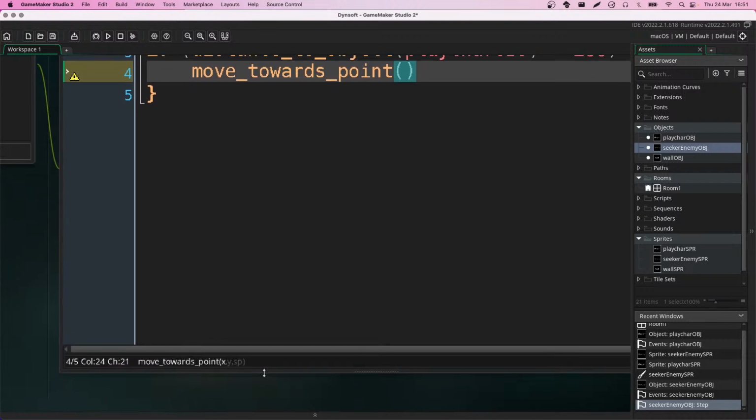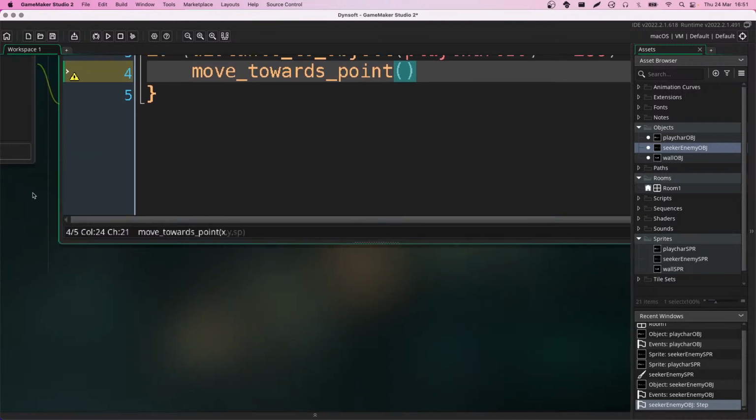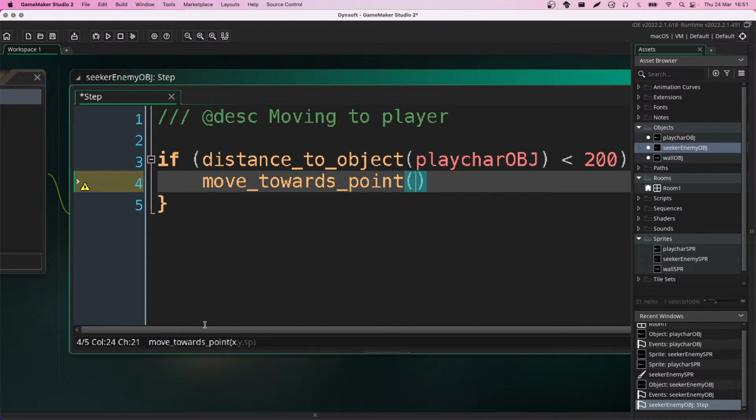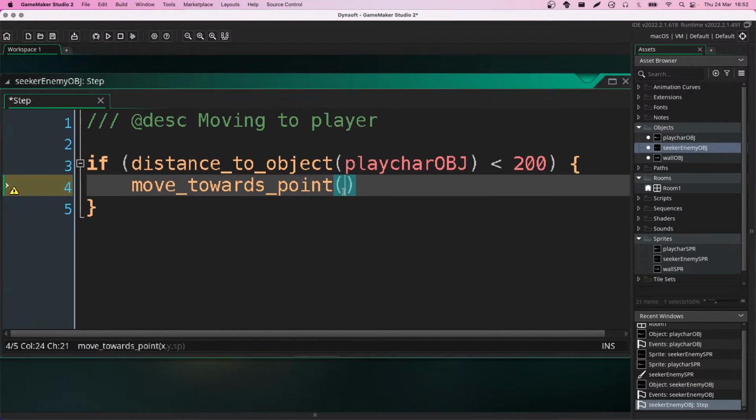If we look at the bottom of this window, it tells us what this function expects. It expects an X, so a horizontal location, a Y, so a vertical location, and an SP, which I'm going to assume means speed. So we're going to get it to move.